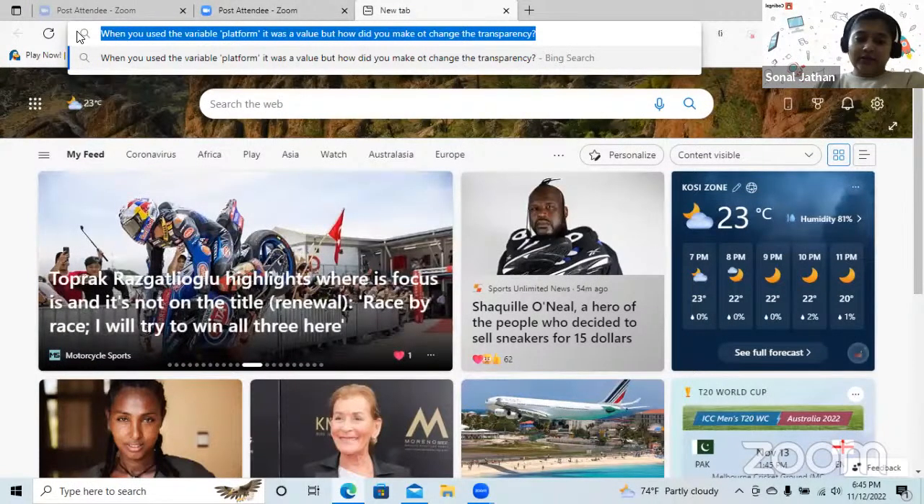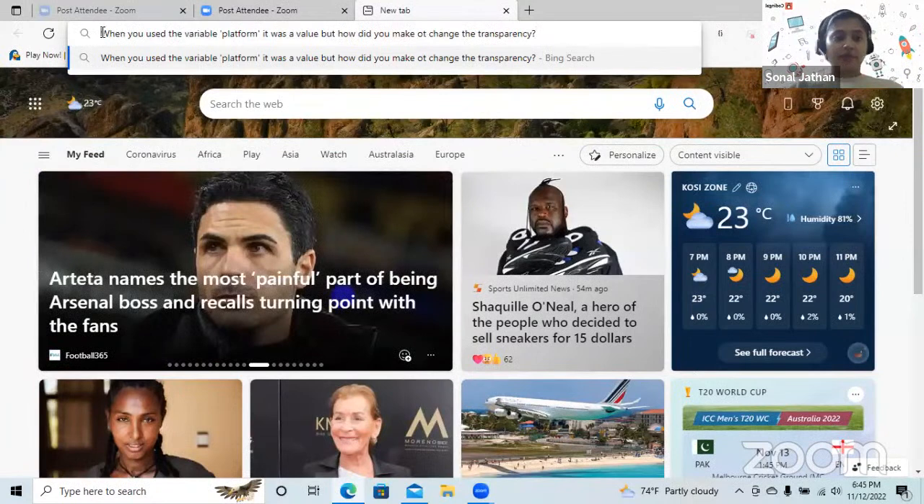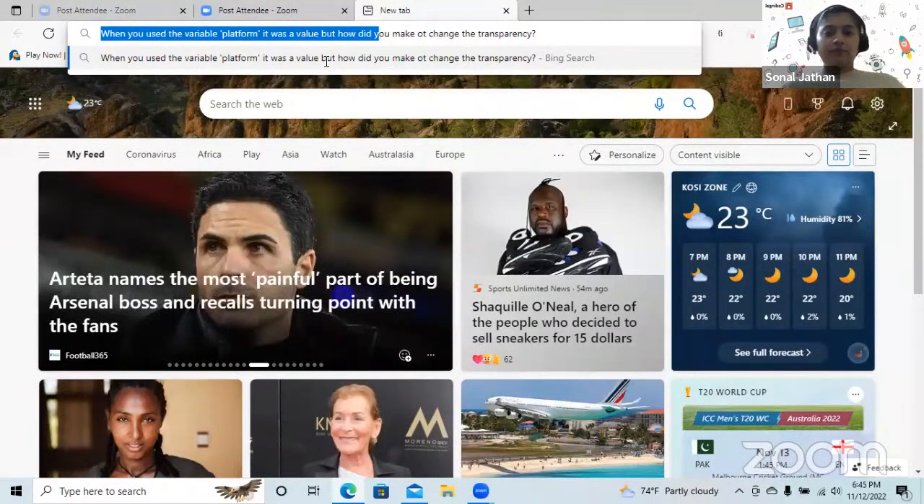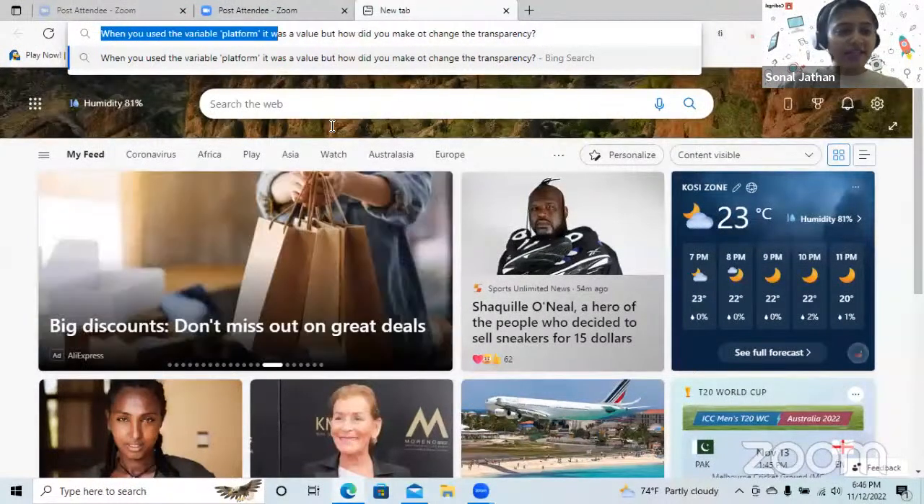I have a doubt. What is the Z-axis? Okay, I'll tell you.